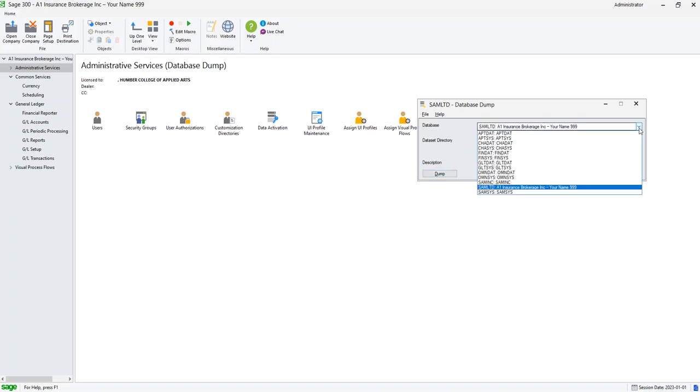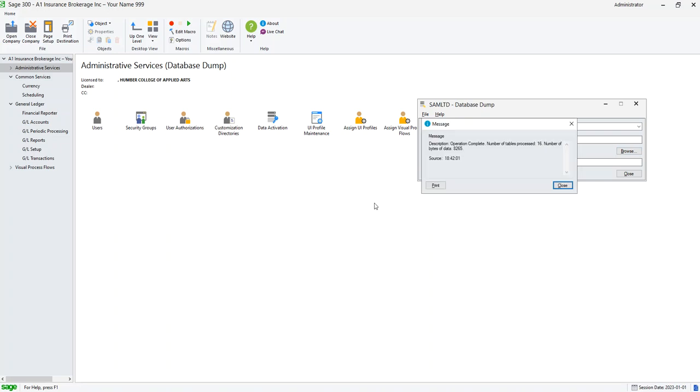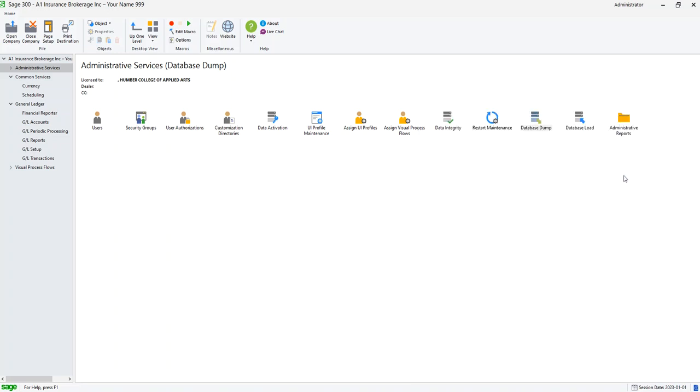Don't forget the SAM sys. There are always going to be two files, the SAM Limited and SAM sys. And the location, you don't need to change it again. It is already by default the previous location. Now all we need to do is click dump and press OK. Now you're done finishing the database dump of these files.